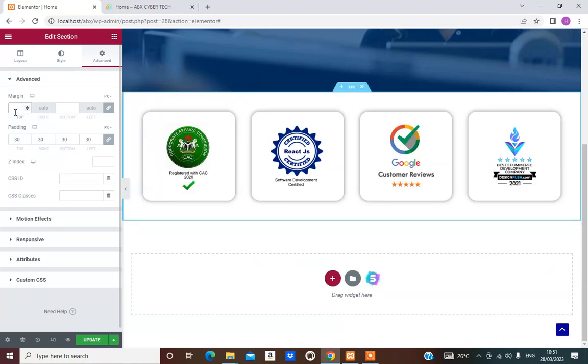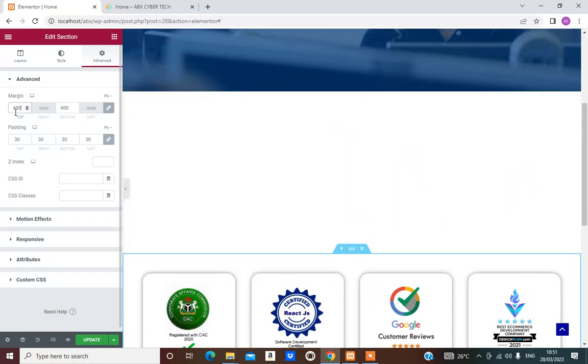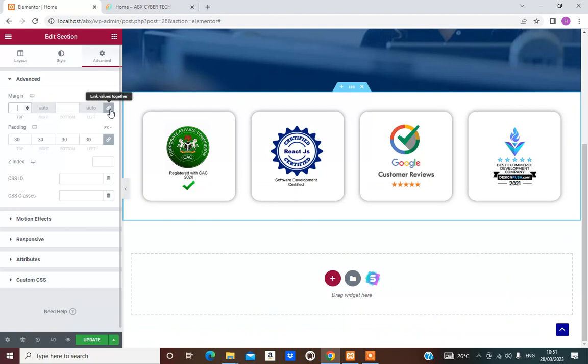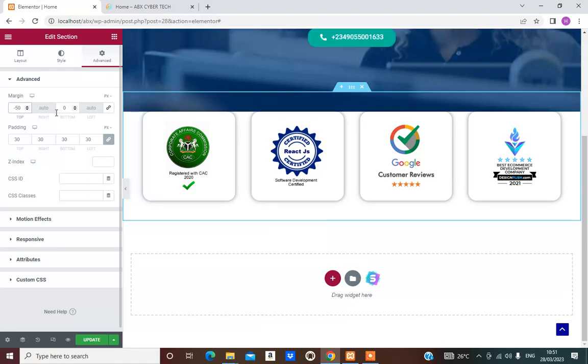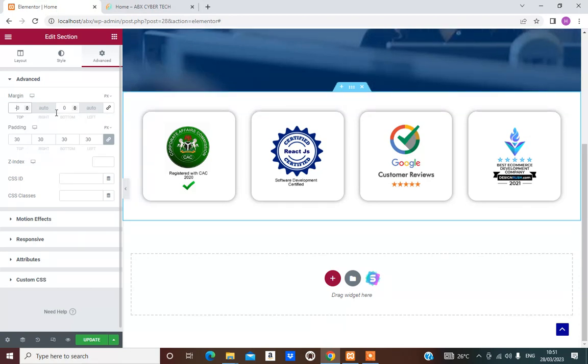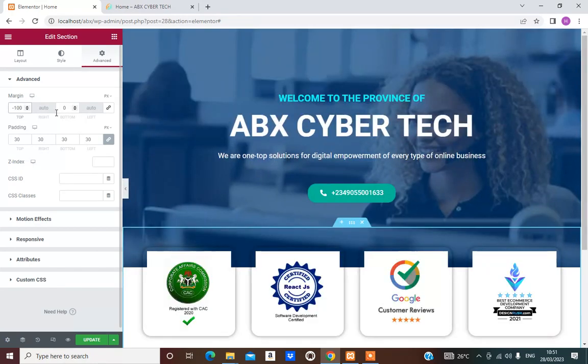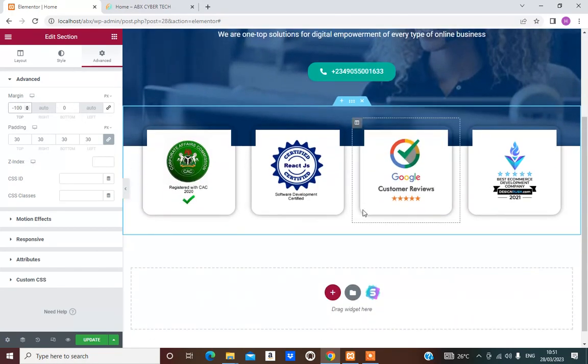And if you observe, it applies to this too. So to avoid having the same settings here, all I need to do is to click this, then I'll come here and style this differently. So I want to move this section up. I want to say minus, let me say 50. Okay, so let me say minus 100. Okay, so I'm having this.